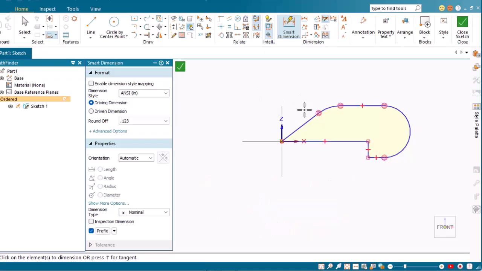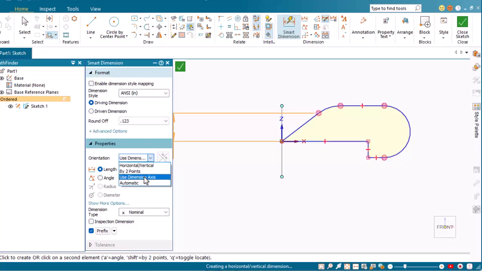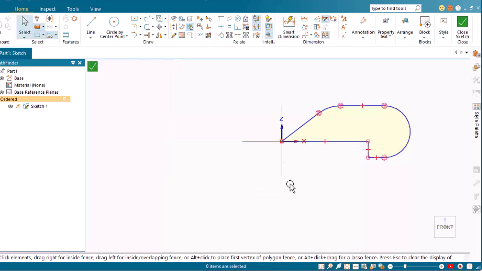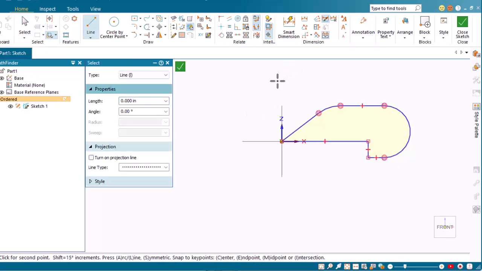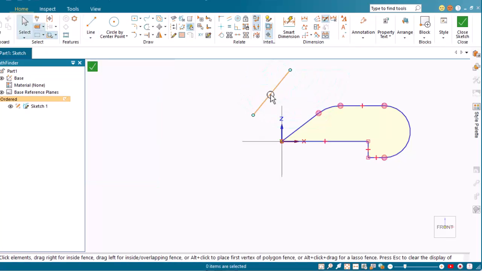So if we were to click on this angled line, we could get an aligned dimension, and that might be what you want. But it's more likely that you want a horizontal or a vertical dimension. So this orientation switch is a great tool to be able to use. Let's also talk about this Use Dimension Axis option that's available. I'm going to draw a line in this sketch that's going to represent something in the model, but not necessarily relevant to what we're doing right now.